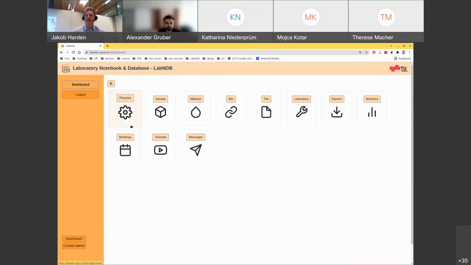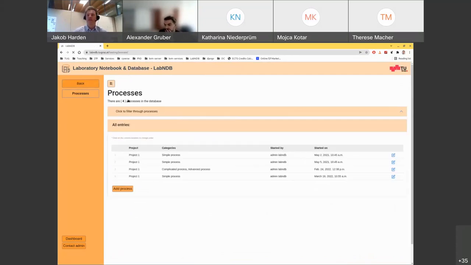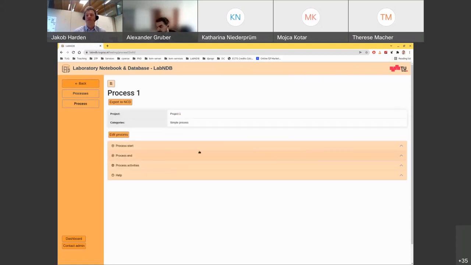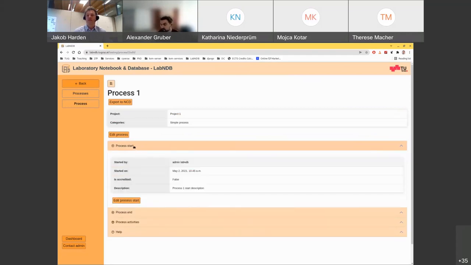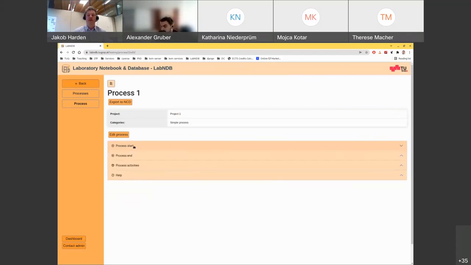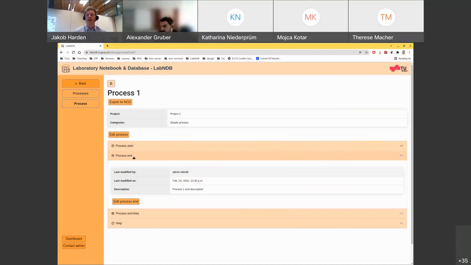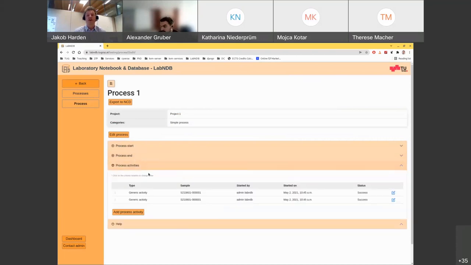And one of the core features of it is test processes. Processes are related to projects and can be categorized. And as meta information, it always shows who started something and when it was started or done. If we look at this, each process has a defined start, a defined end, and each process has a certain set of process activities.